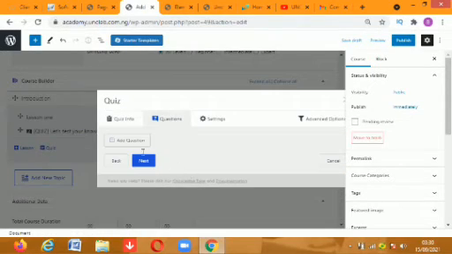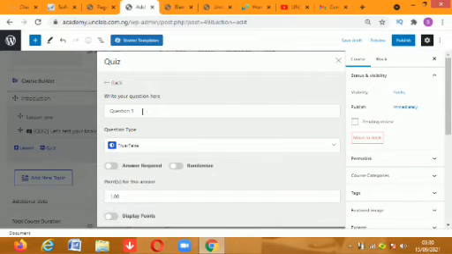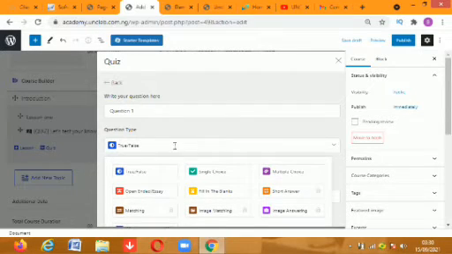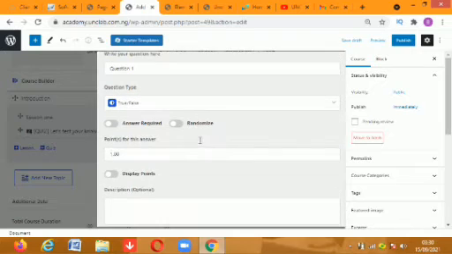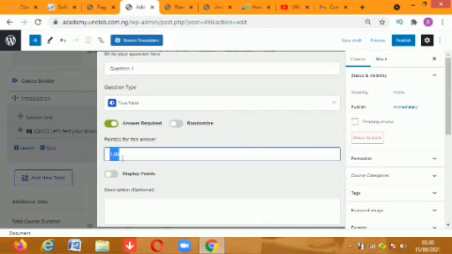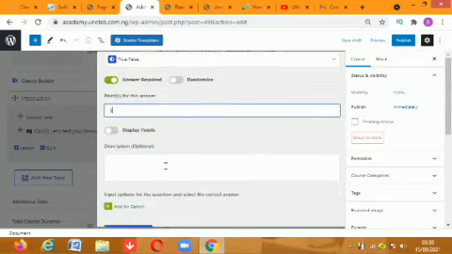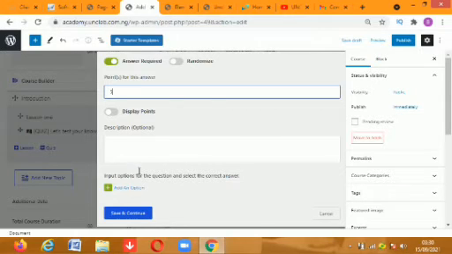So we had question, so this is going to be question 1, and you can have different types. We have true, false, and we have single choice. So answer is required. How many points for this? I'll say 5 points. I don't need to display the points, so I'm going to say description is optional. Input option for this question and select the correct answer. So I'm going to say add option.